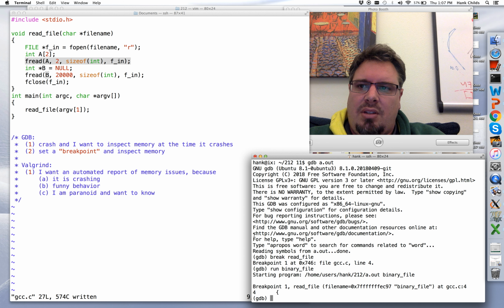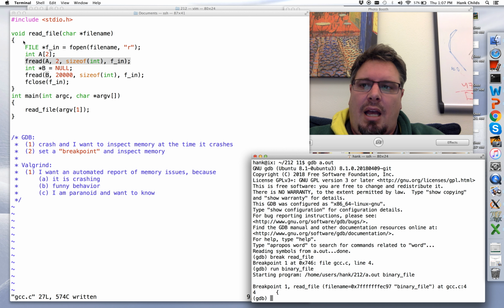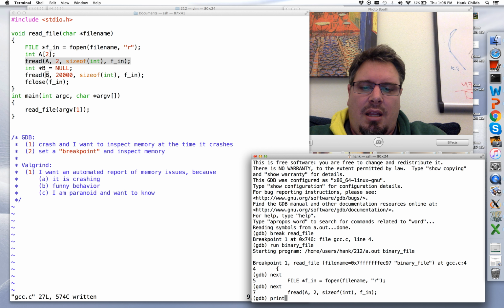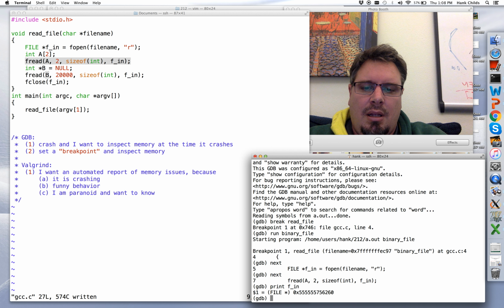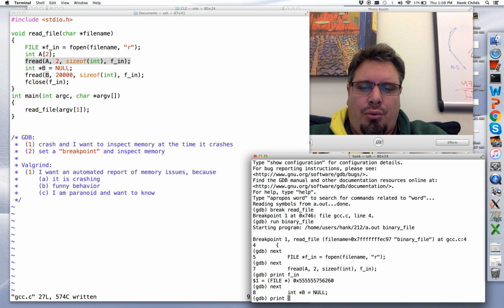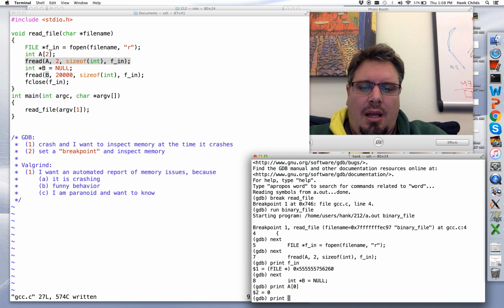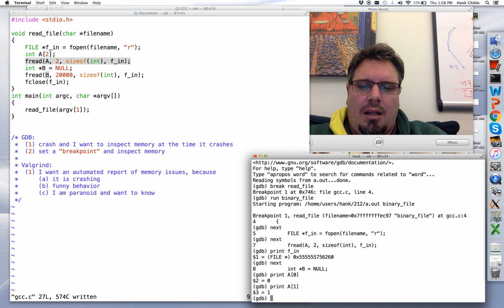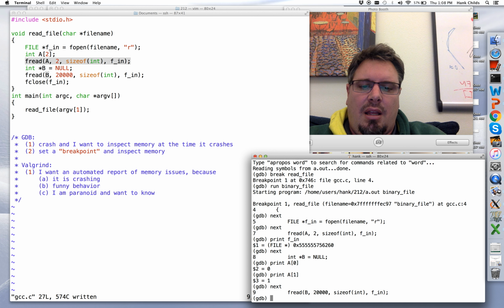And now it's taken me to the beginning of read file, and the program is running. It's gotten right there, and it's just about to invoke that line of code. And I could say next, and I could say next, and then I could print fn, and I could say next again, and I could print a0 and a1, and that's what we've read out of the file. And then I can say next, and then if I were to say next again, then we would get our crash.